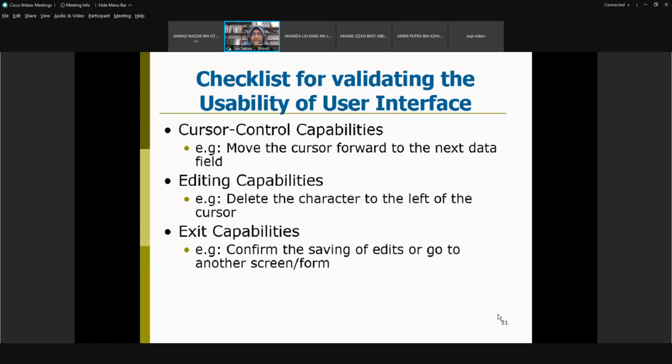Then there are some checklists here. The checklist is for validating the usability of your user interface. First one is cursor control capabilities. So move the cursor forward to the next data field, right? For example, once a user has entered some information and finishes, presses enter, the cursor should go to the next data field so that the user does not need to go there themselves, right? So that is cursor control capabilities.